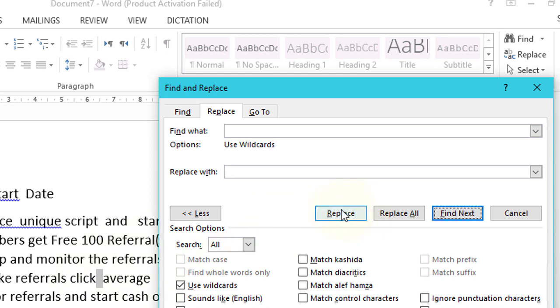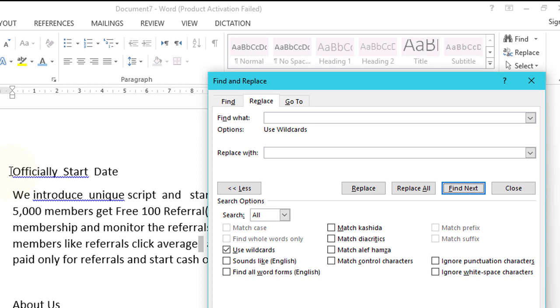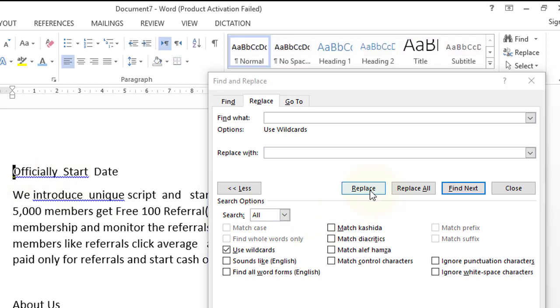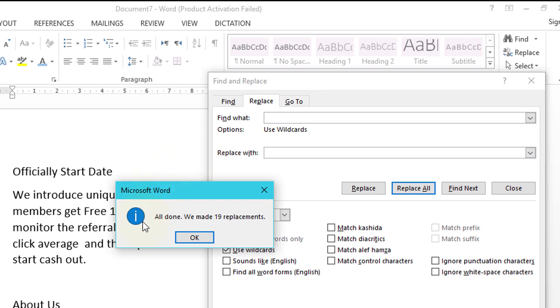So you can see double space is now changed into 1 space. Move the cursor here and click on. And if you want to change all the double space or extra space into 1 space in just one click, or if you want to remove all the extra space, click on Replace All. Click OK.